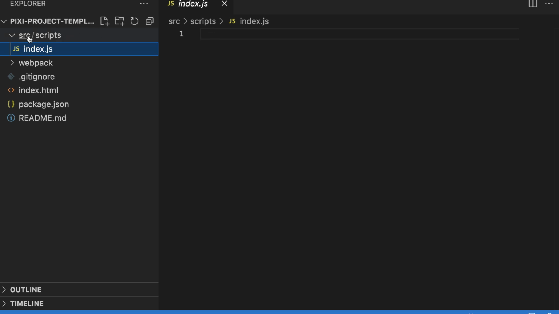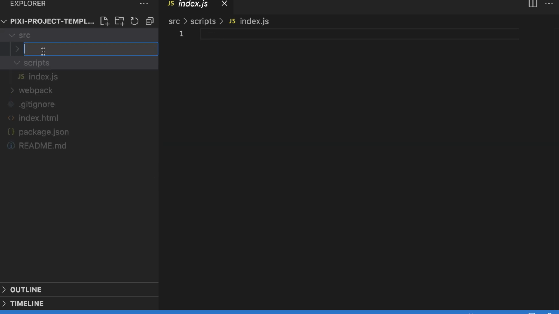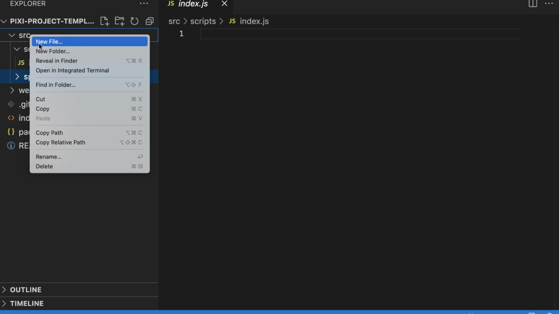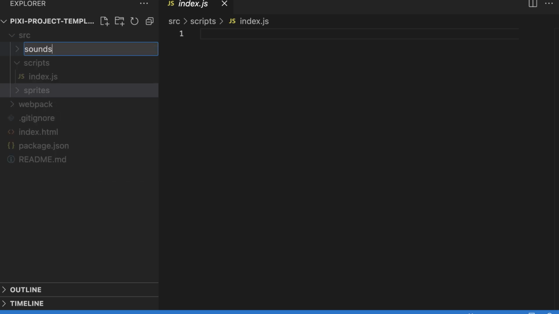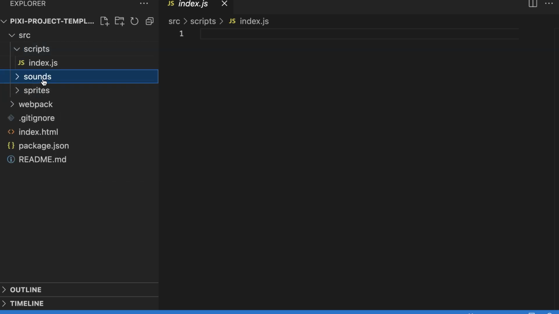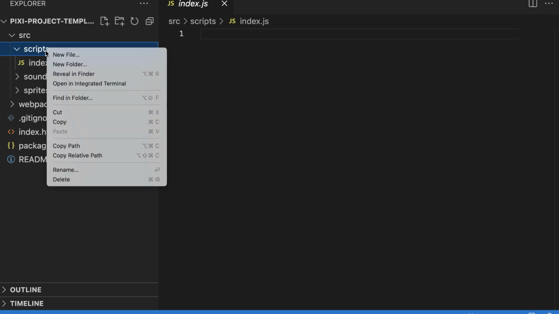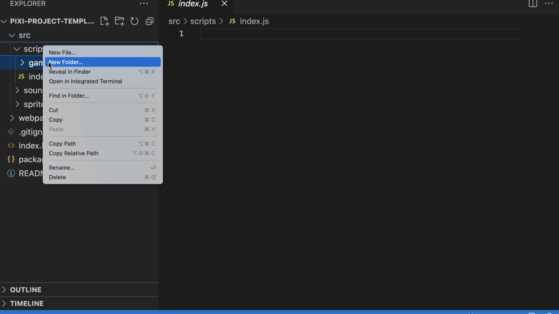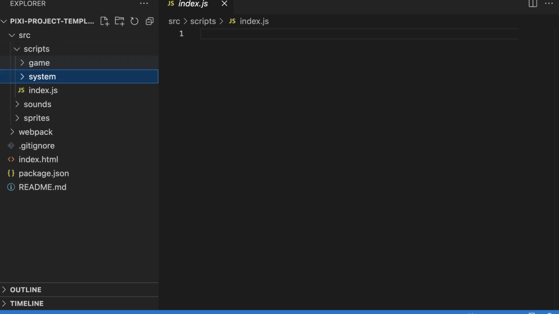We can also create some more folders right now. Let me create a sprites folder for storing the image assets. Let me create a new folder and call it sounds for storing the audio assets. And into the scripts folder we can also put the game folder and a system folder. And that's how it works.